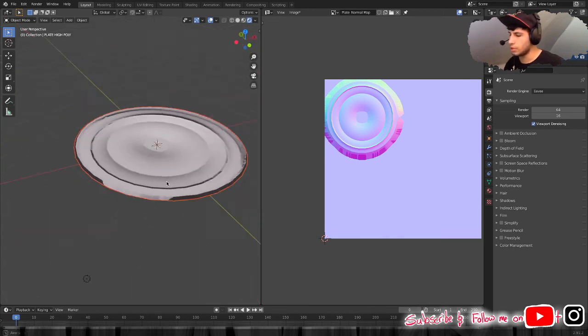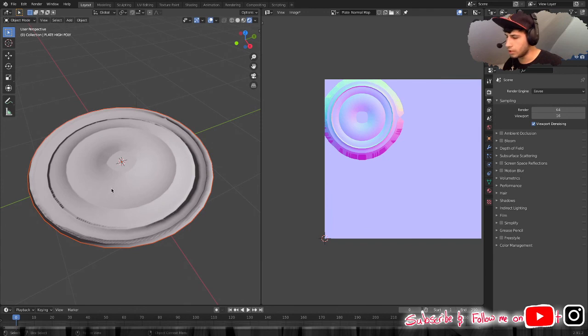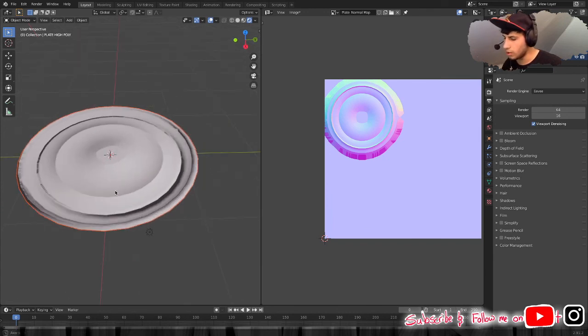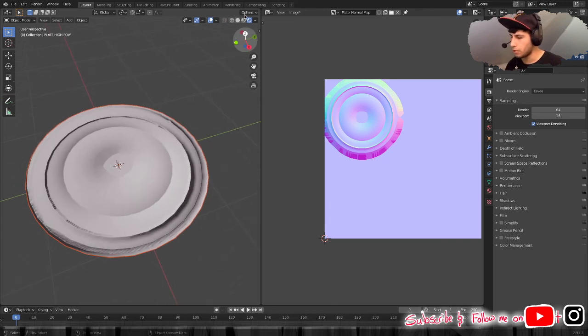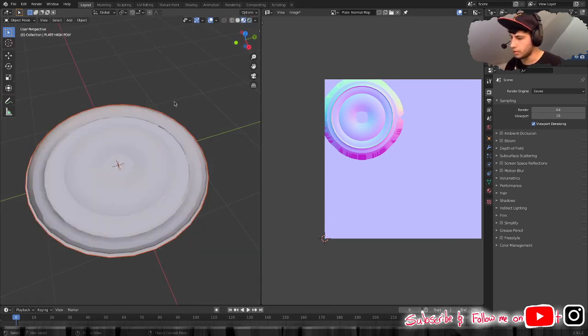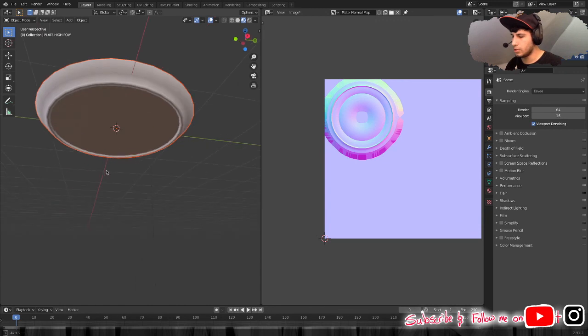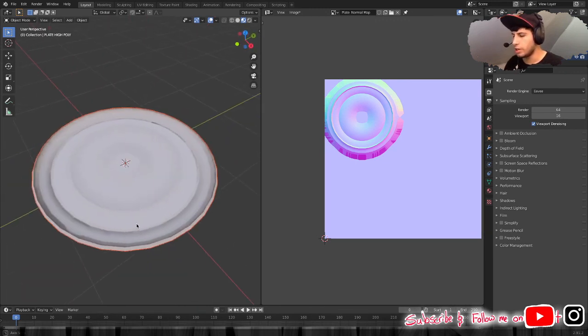So that's pretty much how the object came out. I don't know what's up with the weird distortions in it, but overall it's not bad. It could have been better. It's a lot of trial and error.